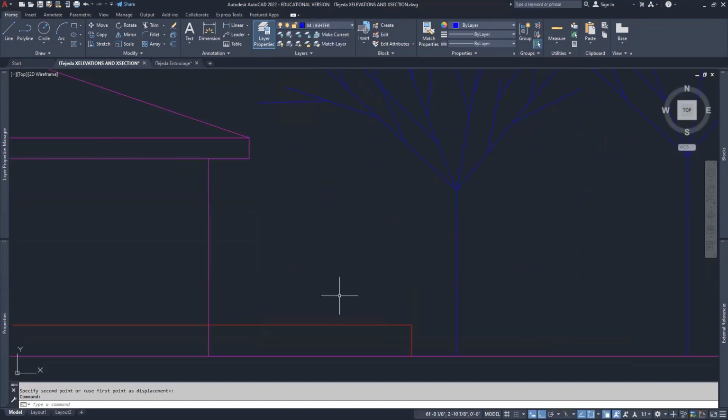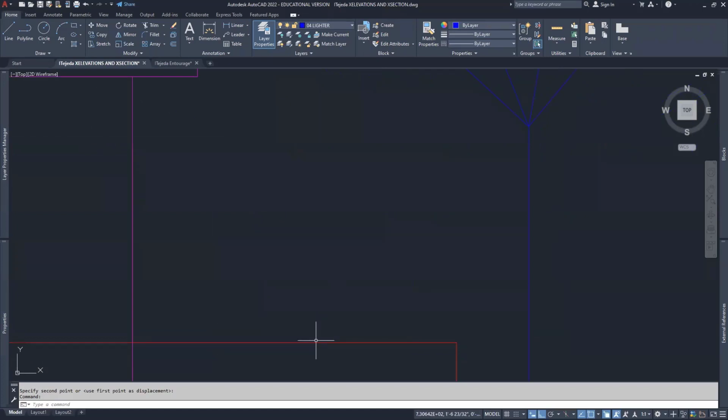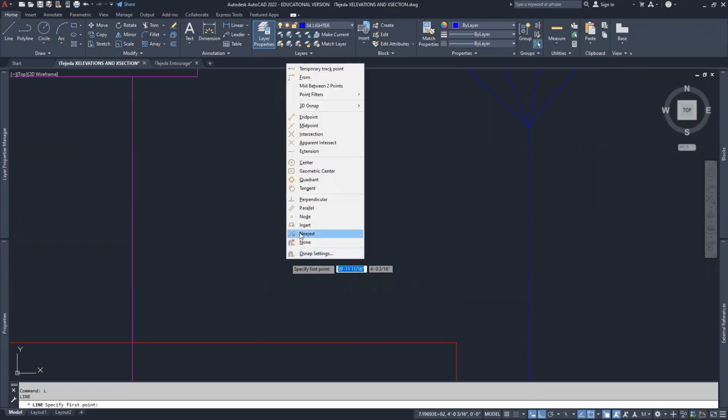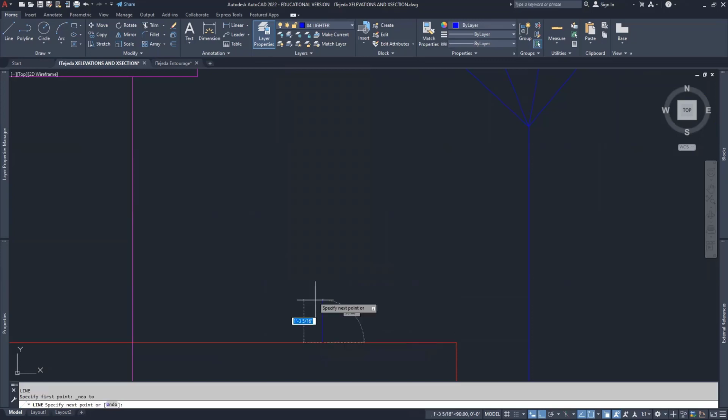And then I'm going to come in here and I'd like to put a person standing on the deck. So I'm going to draw a line. I'd like to go to the nearest point. So shift right click, select nearest from here and take that up. Typical height of a person, perhaps 5'6". So I type 5'6" like this and then enter. This gets a little hard to see on this dark background.